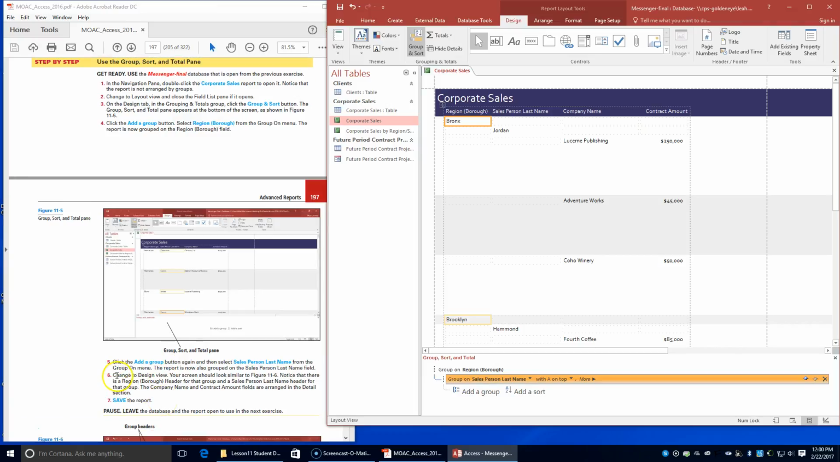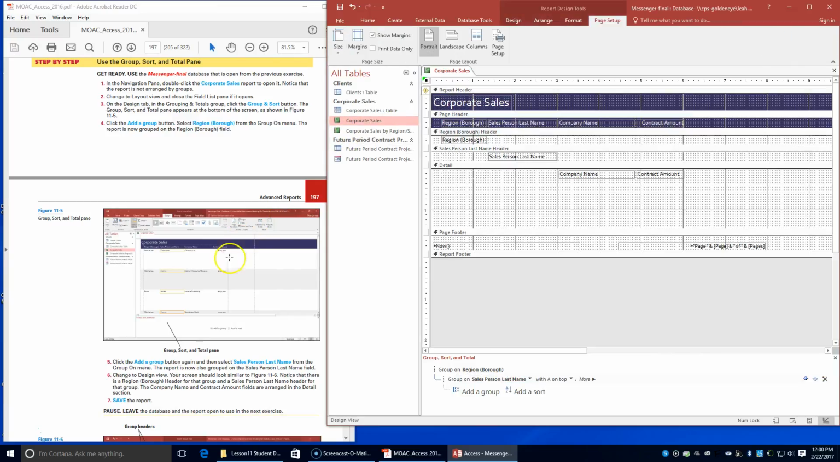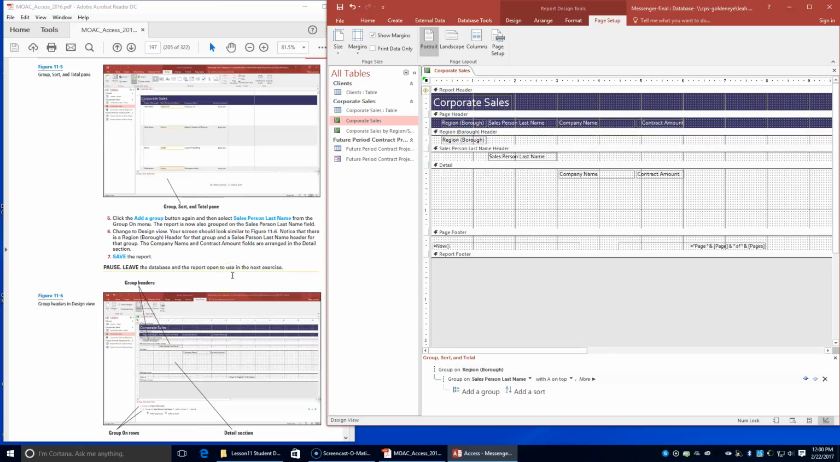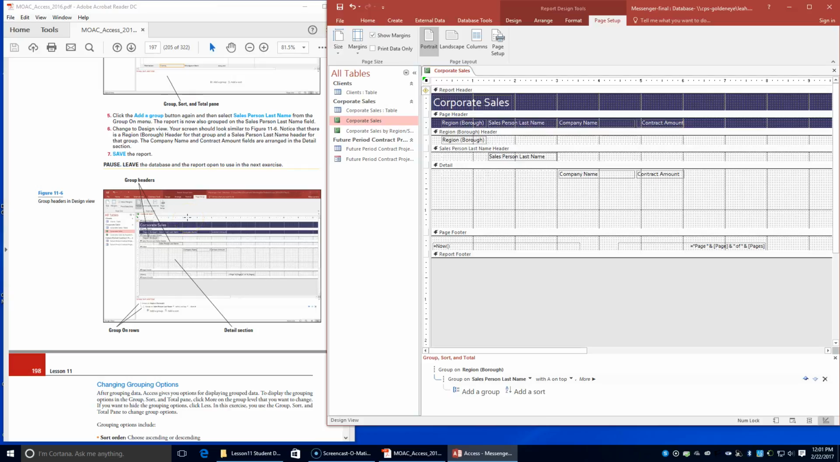Okay, so then it tells us to change to design view. Your screen should look similar to figure 11-6, which it currently does. Notice that there is a region borough header for that group and a salesperson last name header for that group. The company name and contract amount fields are arranged in the details section. And it tells us to save the report, but we're going to leave it open to use in the next exercise.